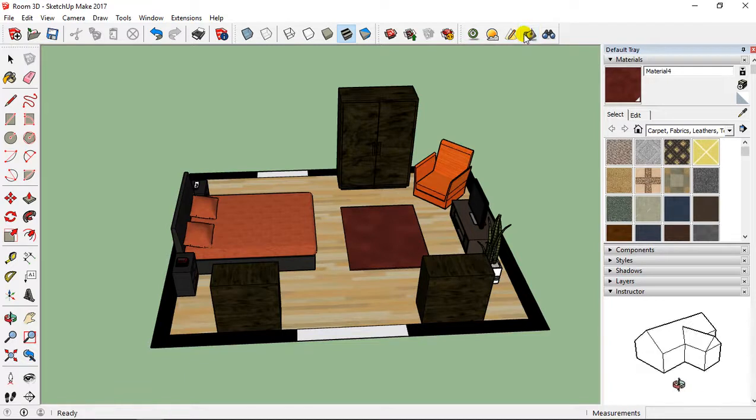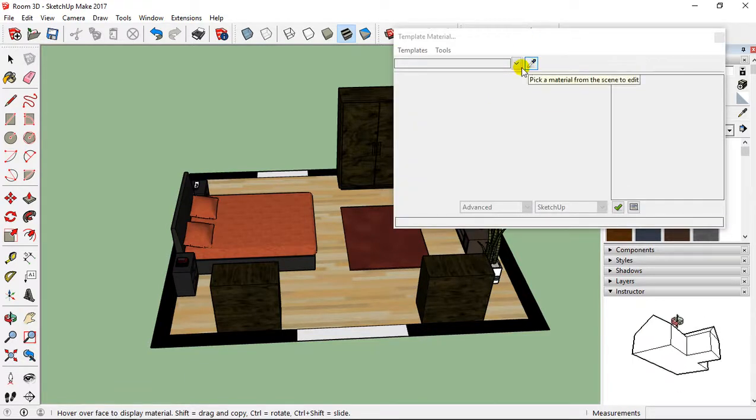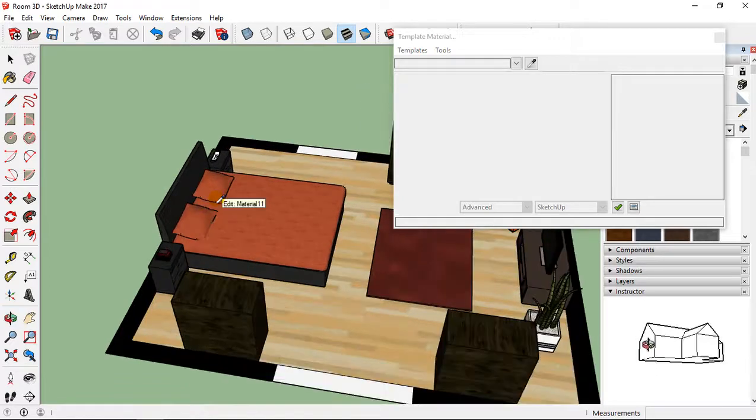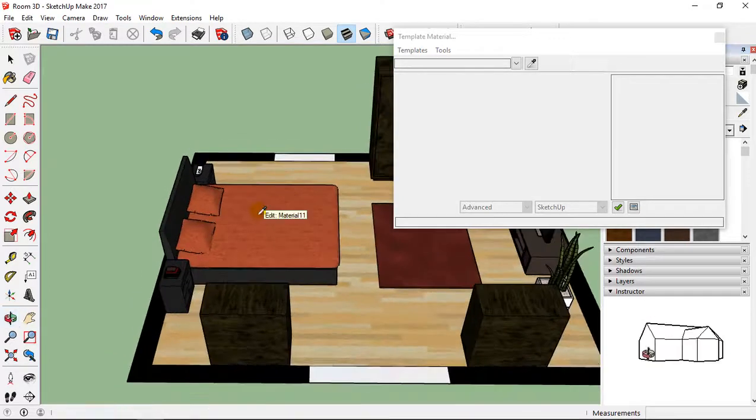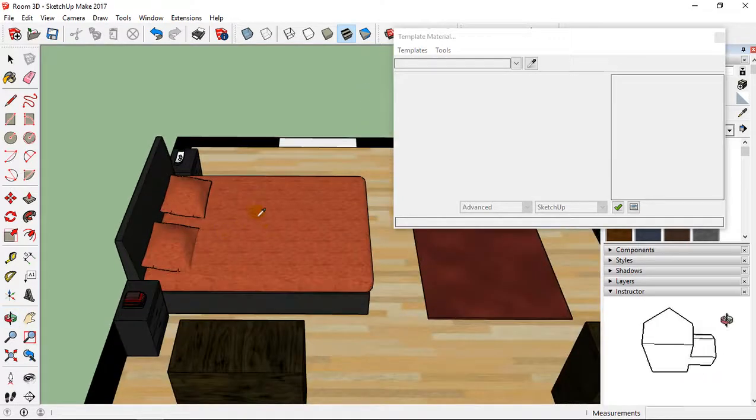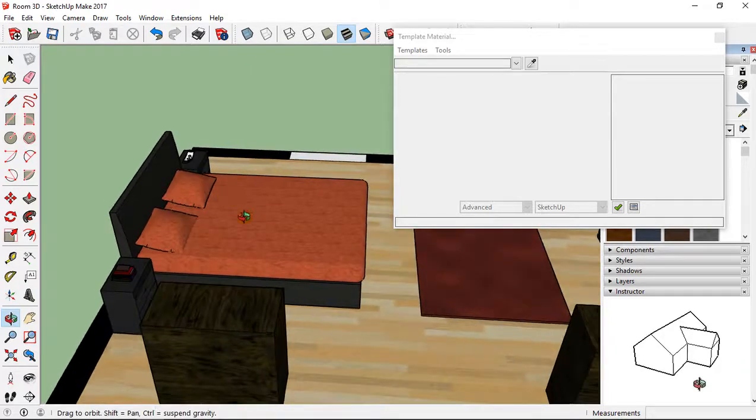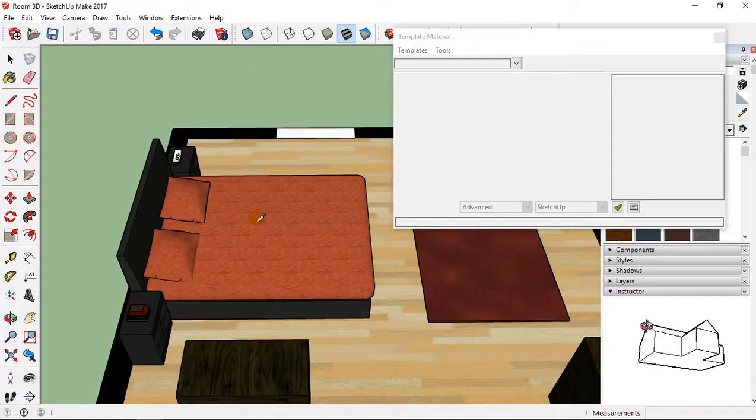When you click on template materials, you need to pick a material from the scene to edit. So you click on pick a material from the scene to edit, and then you choose something that you want. For example, I'm going to select the bed and the blanket, and I click here.